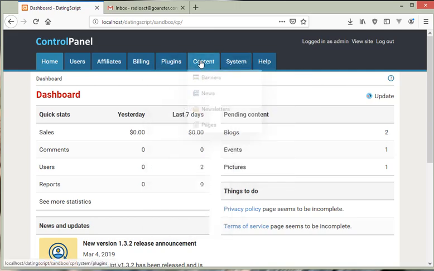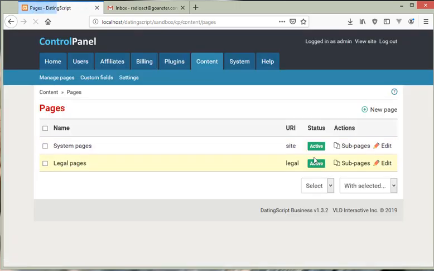Content, pages. Okay, so here we have two groups. Default group, system pages and legal pages. So let's create one more group to keep our different user list pages. Online members or female profiles or male profiles, to keep pages of such kind.